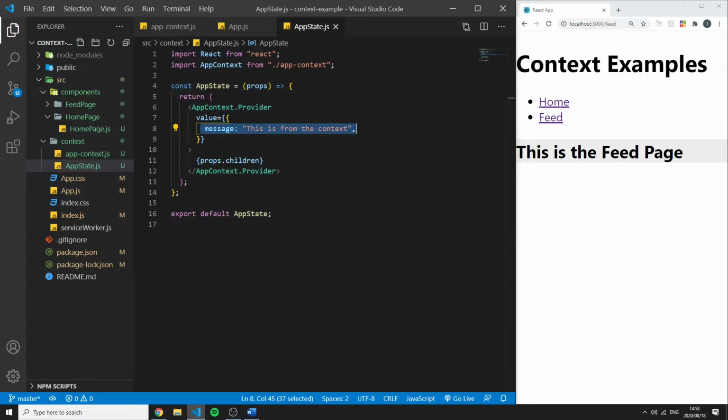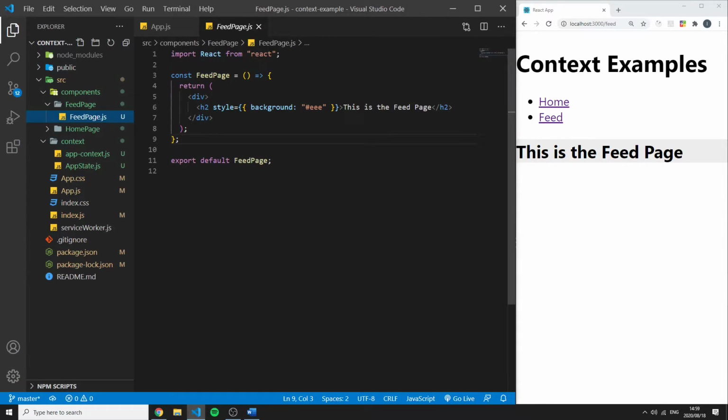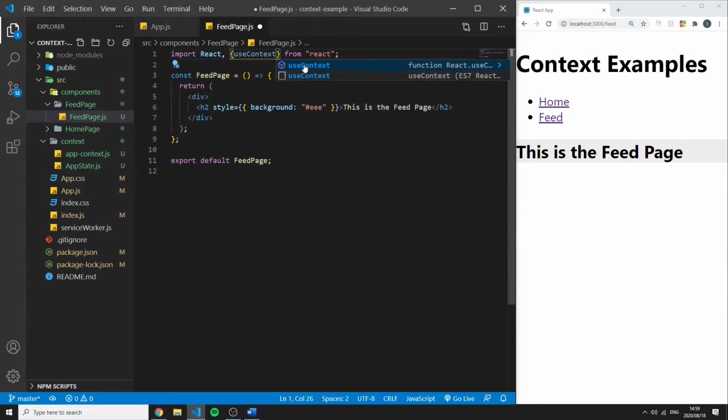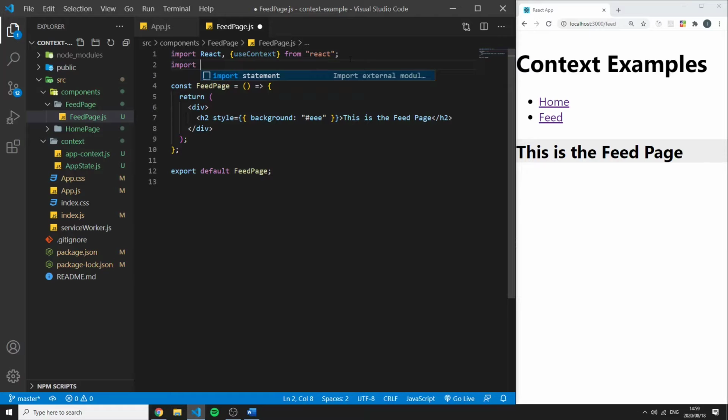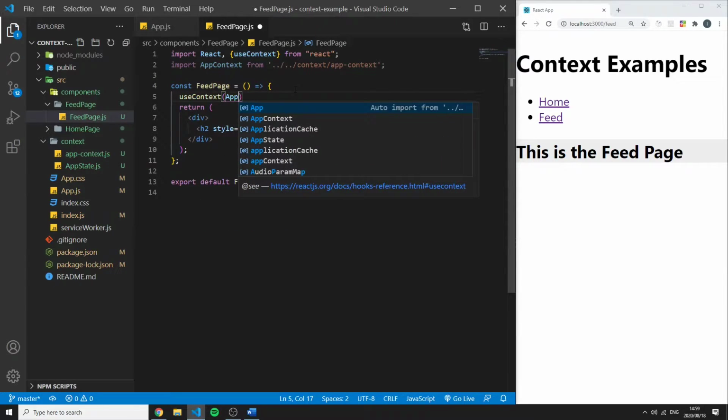So I'm going to close the home page. It's exactly the same as with the home page. Go into the feed page. We'll import the useContext hook. And then we'll import the actual context that was created. And then we'll initialize this useContext. So we can say useContext is equal to that AppContext.